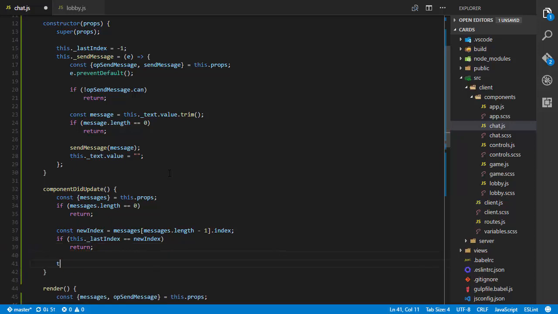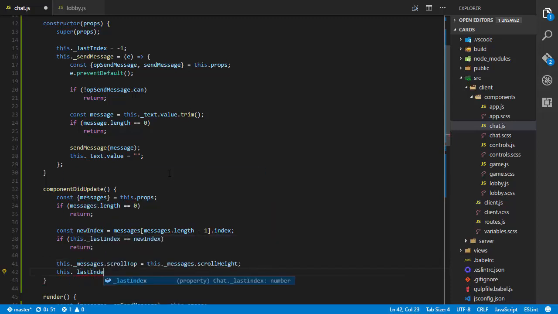And then finally at the end I'm going to say this._messages.scrollTop equals this._messages.scrollHeight. That's the standard way to scroll a div, or any element, down to the bottom of its scroll. Then I'm going to say this._lastIndex equals newIndex. So this way, it'll only scroll down if a new message has appeared.